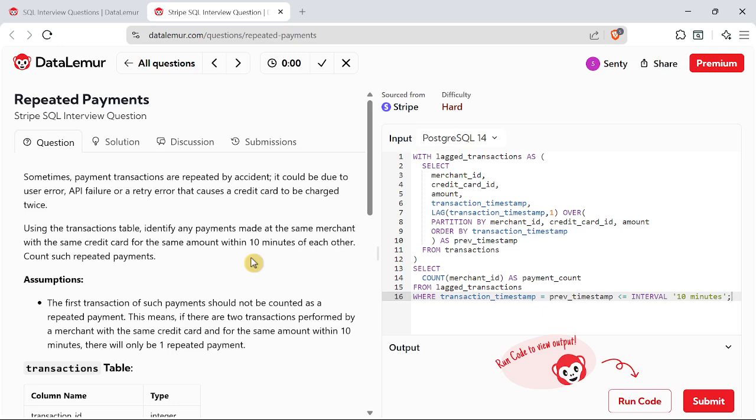Explaining the code. Let's build our lag transaction CTE. To catch a double charge, we need to compare the current swipe to the previous swipe. We select merchant ID, credit card ID and amount. Then we bring in our favorite tool, LAG of transaction timestamp, 1. Here is the magic in our OVER clause. We write partition by merchant ID, credit card ID and amount, order by transaction timestamp. This builds an isolated timeline for every unique purchase combination.